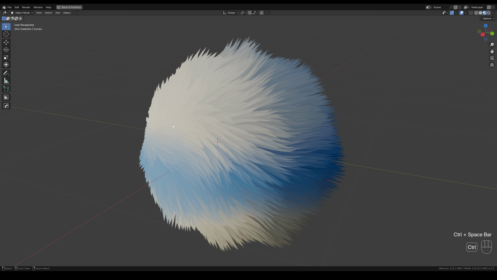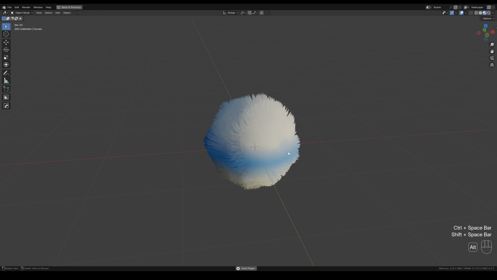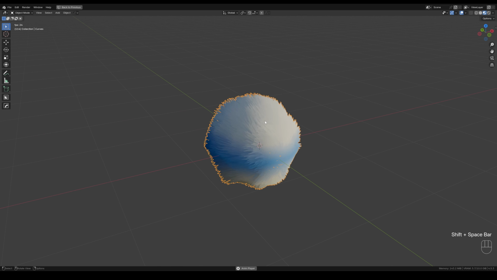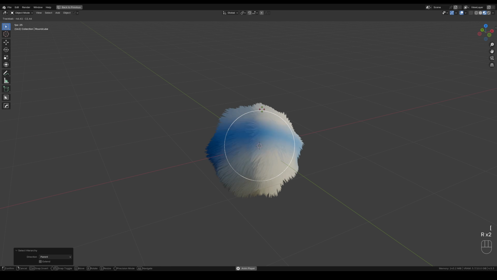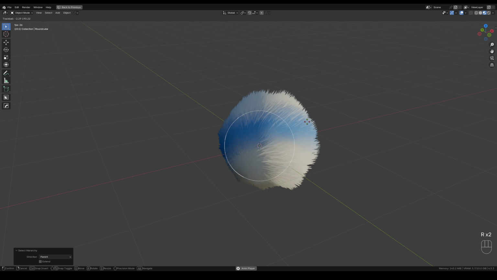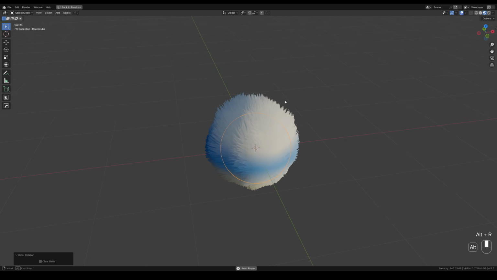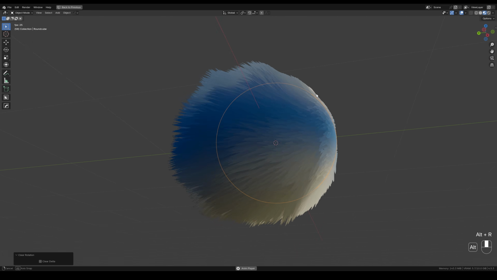So the trick is basically a few things. Turn shadows off, transfer the normals from the base mesh to the fur, and then make sure that you're using blended mode for the material if you're using ray tracing on Eevee.